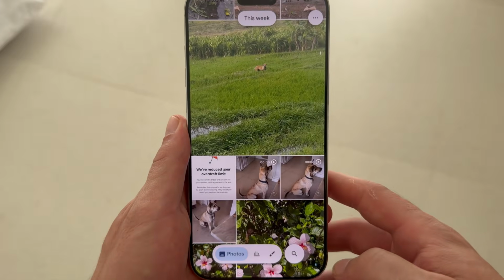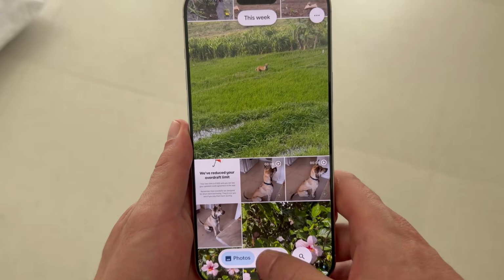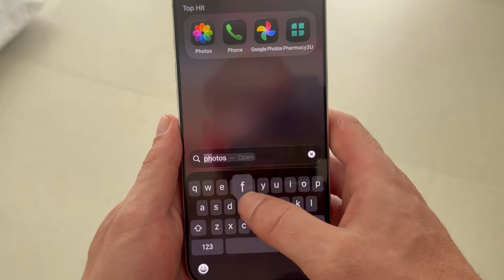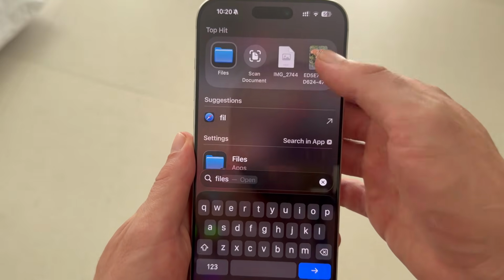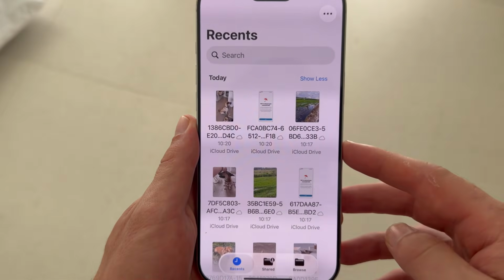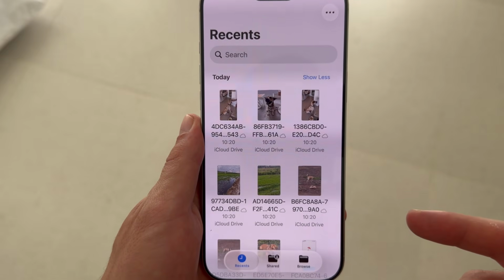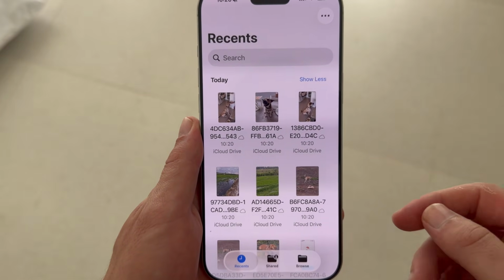Now once you've saved these photos into the files app on your phone, you can then close out of this app and go and search for files, and you need to open up the files app. From files, go and locate the photos that we just saved over to this folder.